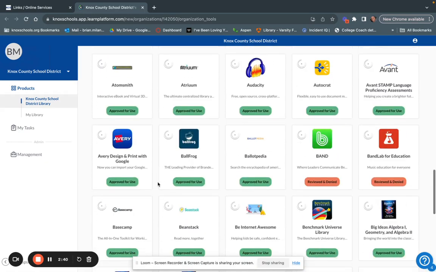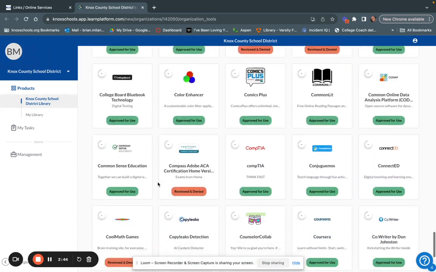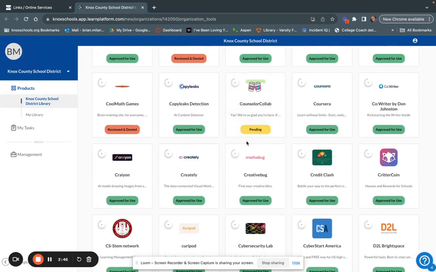If we scroll down, I wonder if there's any here in the quick. You may see a product, there's one, perfect. You may see a product that says pending, and that means that it has been submitted for review, and it is in the middle of the reviewing process currently. So if it's yellow, you know it is pending.